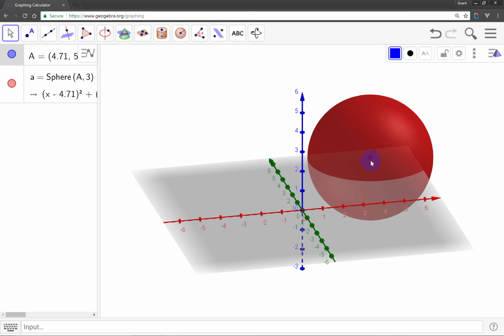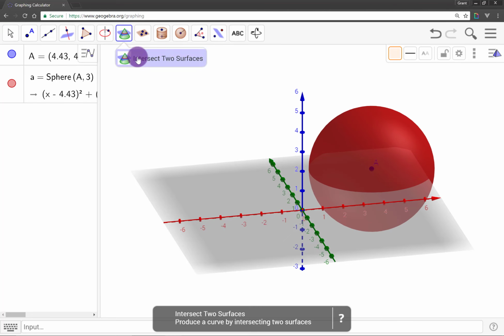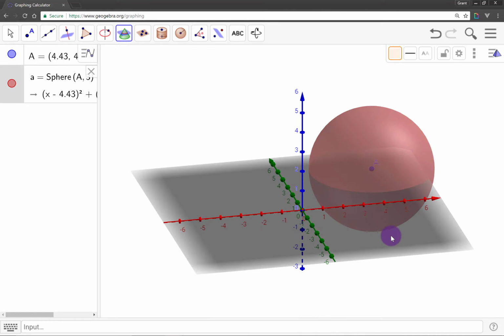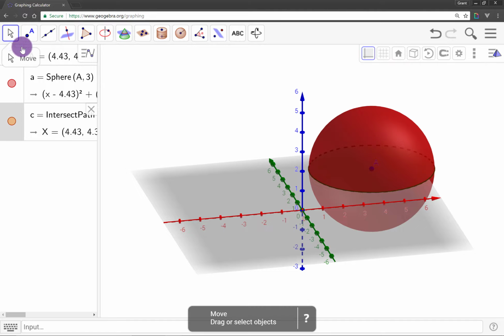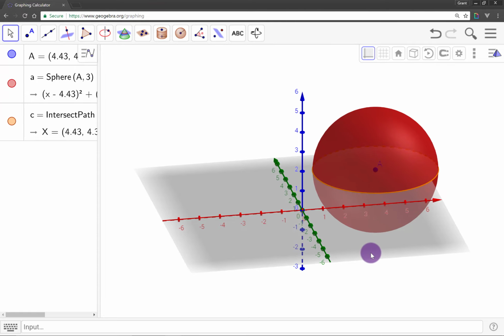One of the other cool tools from this toolbar is the Intersect Two Surfaces tool. So I'm going to select that, and it allows me to select the sphere, and then I can select the XY plane. When I hit enter, it's going to create a new element that's the intersection of these two other elements. And so to get a better feel for what this looks like, I'm going to do 2 things.